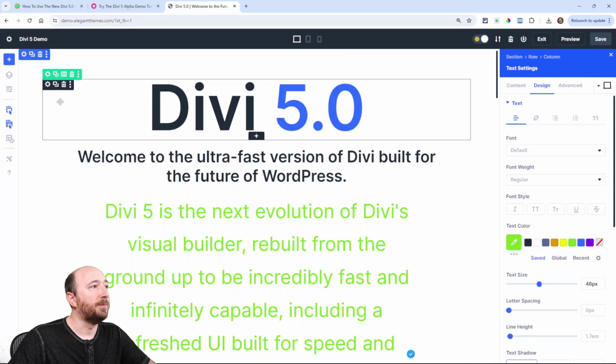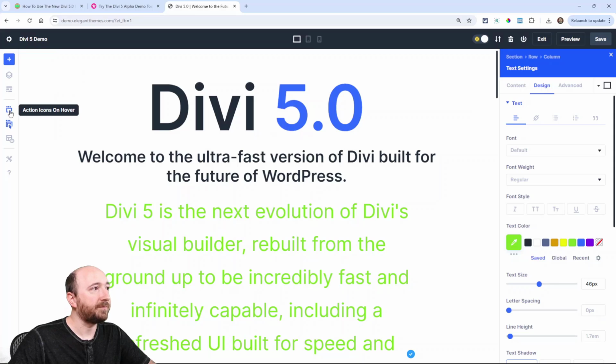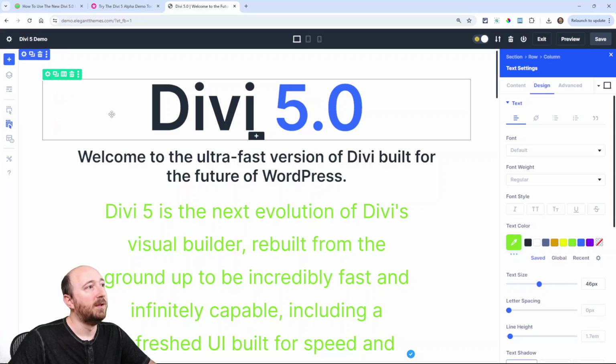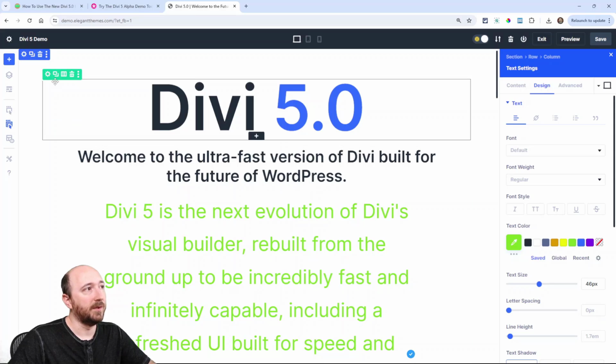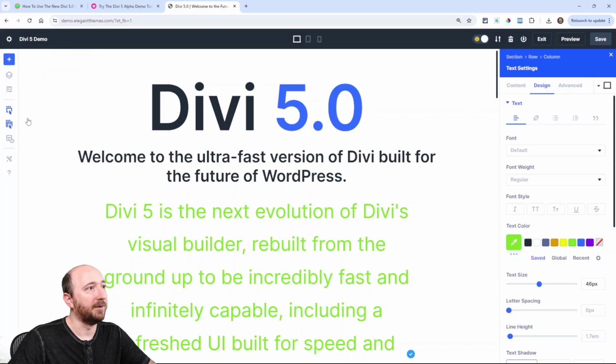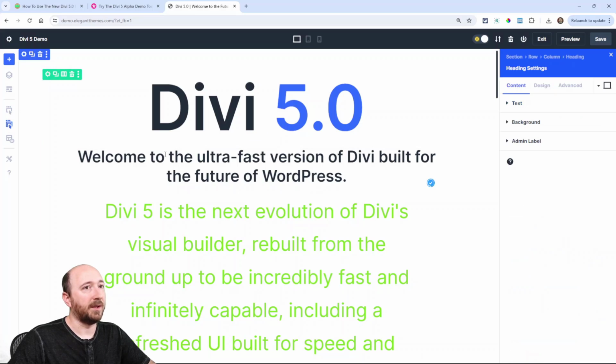You're seeing the module. So that's because of this here, right? Action icons on hover. So if I turn that off, when I hover over these modules, you don't see them. You don't see the gear icon, the duplicate, and that kind of thing, right? So if I turn it on, see that? And you could turn it off and double click and always get back in here, right?